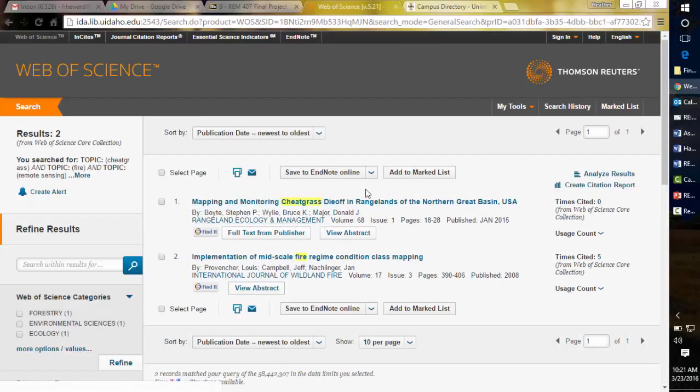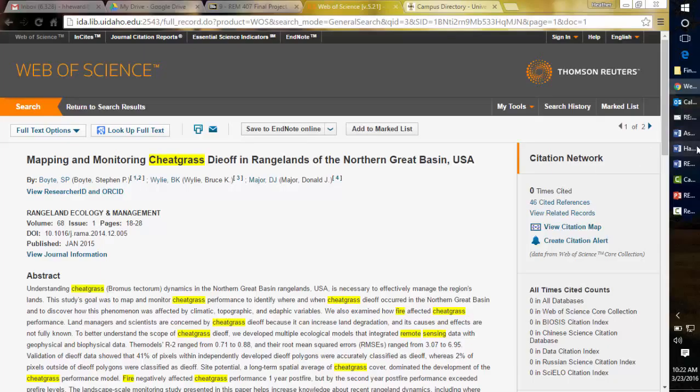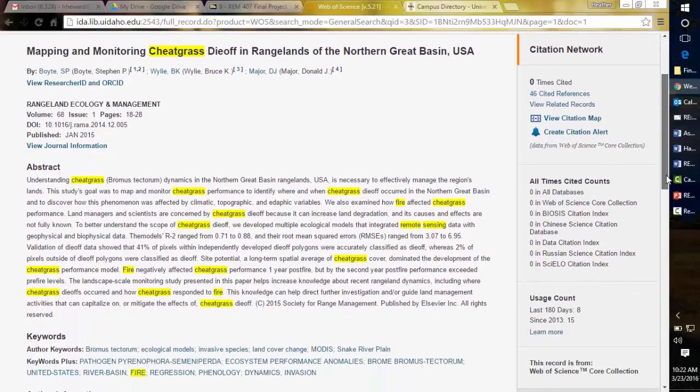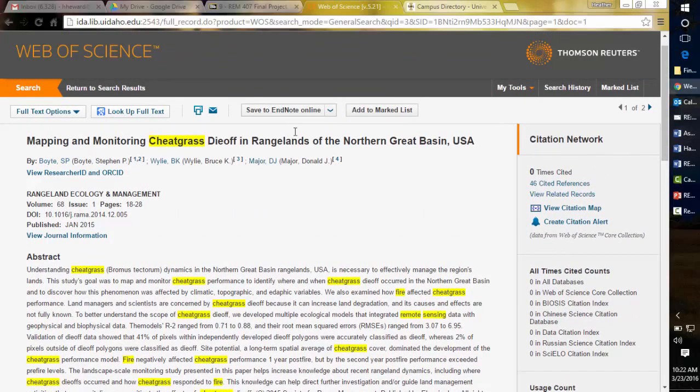So we've got "Mapping and Monitoring Cheatgrass in Rangelands of the Northern Great Basin." This is a really good candidate for a starting paper. So we would click on it, and you can either go to the Find It button. Getting to the full text from these pages is sometimes a little cumbersome, so I look around to see if it has a look-up full text link.